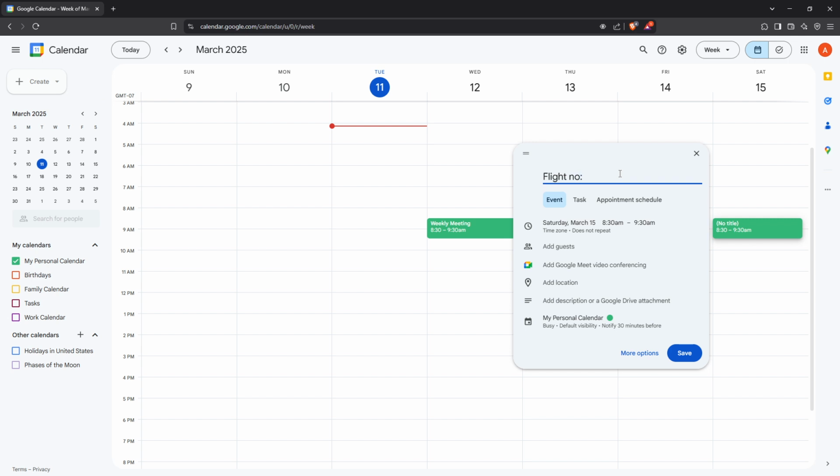After setting the title, it's important to specify the correct departure and arrival times. Double check these times, as messing them up could cause confusion, especially when dealing with different time zones. Make sure your calendar reflects the right time zone as per your location.